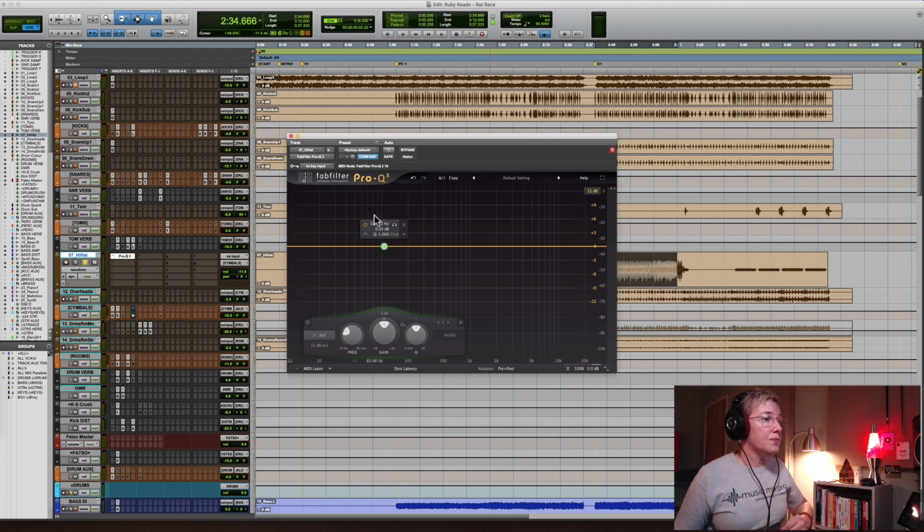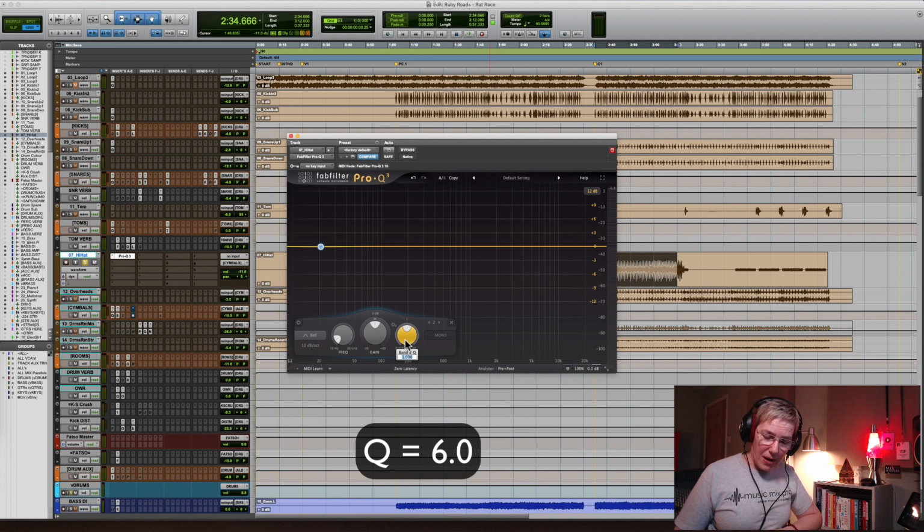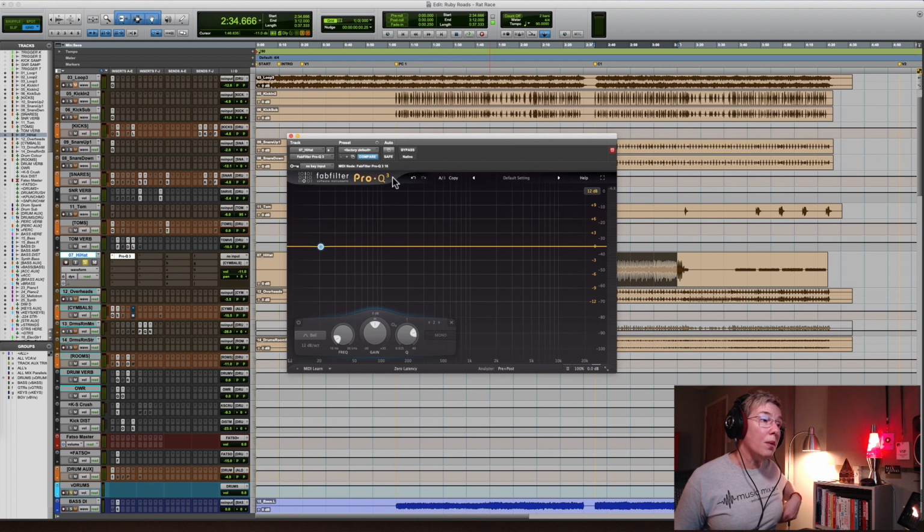Here we've got the Pro Q3 open. I've already created a node just by double clicking, and we tend to start off quite low down the frequency spectrum. I set a pretty tight Q of about 6 or 7 on the Pro Q3, and I think that works on the Pro Tools stock EQ as well. I'm pretty sure it does.